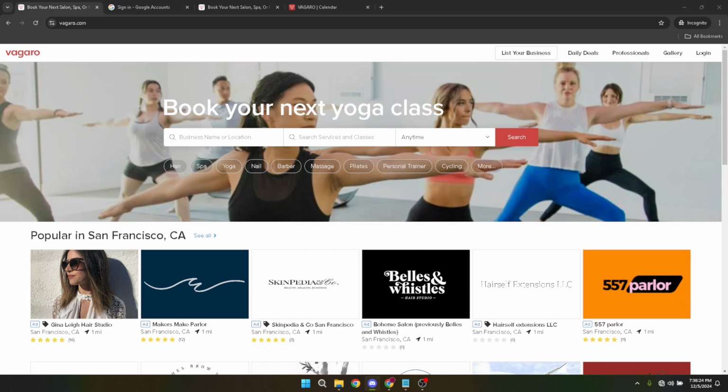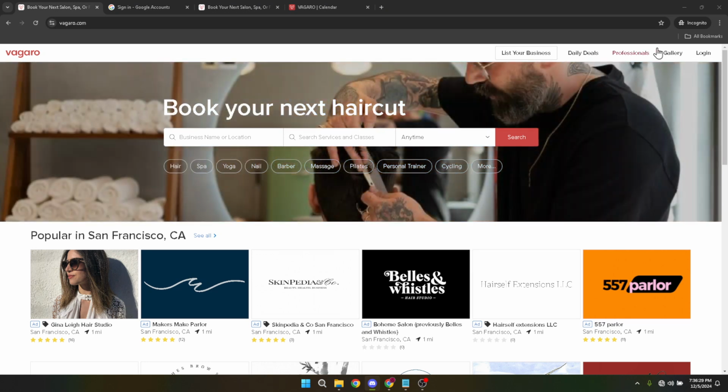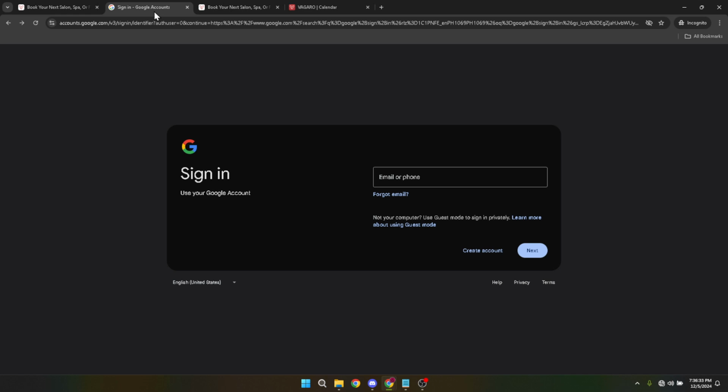First, let's get you logged into your account. Head over to the Vagaro website. You'll find the login button situated at the top right corner of the home page. Click on it to proceed. For ease and security, I recommend using the login with Google option if that's associated with your business account. Select the Google account you want to use for this process. Once logged in, you'll be directed towards your dashboard.